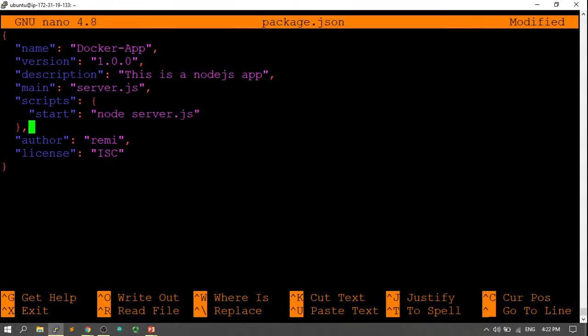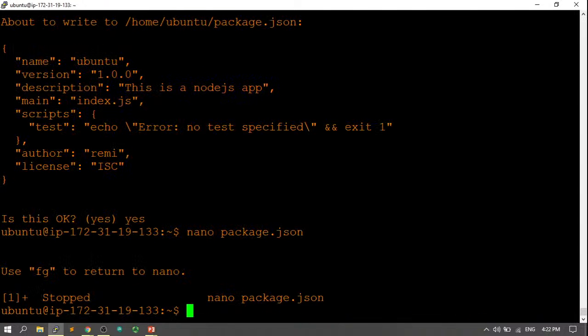server.js. Okay. If you guys want a similar, let that be.